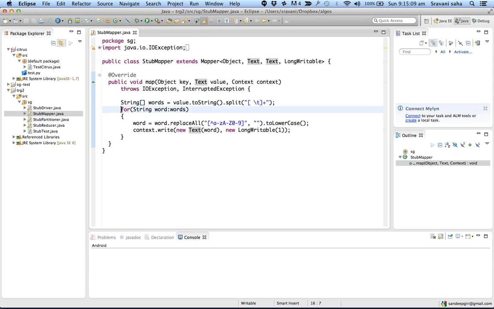After that you iterate over the array, remove anything which is non alphanumeric, convert it into lowercase, and then put it out onto the standard output. Here context represents the place where you output your key value pairs. You are telling the context that this is your key and this is your value, and the value here is just simply 1, that's all. So that is just the mapper.